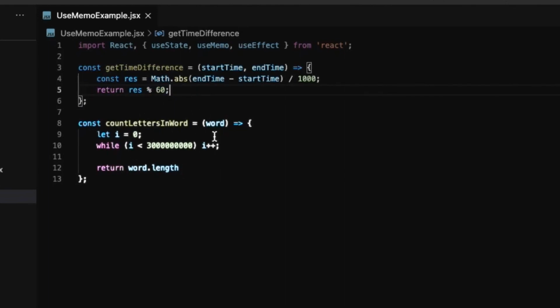For countLettersInWord, we're employing a bit of a cheat here, or at least a forced expensive computation. In the real world, we'd be looking at big data calculations or maths equations, processing functions, but here we have a simple while expression that increases a counter i around 3 billion times. Once that's finished, the function just returns the length of the string word that we pass in as an argument. We'll be memoizing the countLettersInWord function later on as we pretend it is a computationally expensive function.